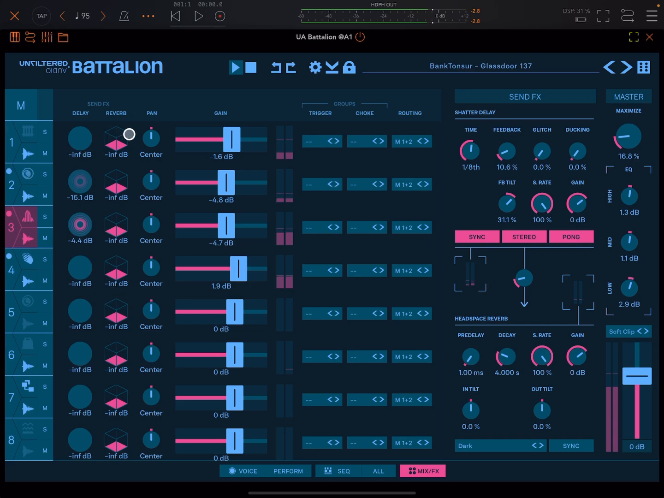So here maybe it seems a little bit easier to see what's soloed and what's muted. I sometimes get a little bit confused on the voices page with that. Yeah, you can just dial in all the delay amounts and reverb amounts here, and just get a nice overview of everything. This is also very cool as well.